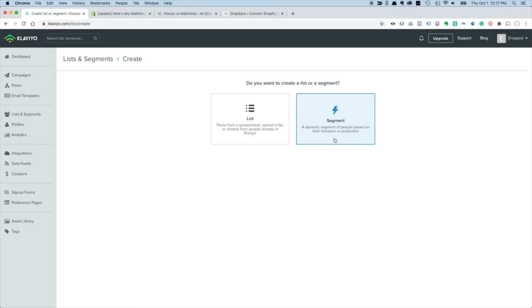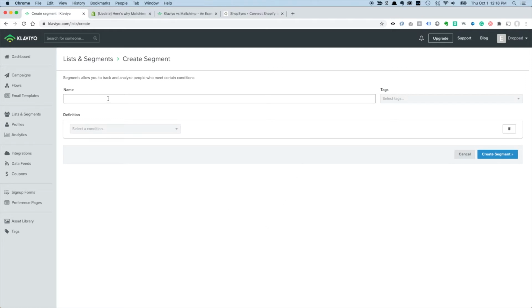For example, you can create a segment of people that have joined your newsletter in the last week, and that'll create a list of everyone that's joined in the last week. And as time goes by, those people that are older than a week will fall off of the segment, and the new people will get added to the segment. So it's dynamic. Lists are pretty straightforward. We'll jump into segments. Creating segments in Klaviyo is super easy. In Mailchimp, not so much.